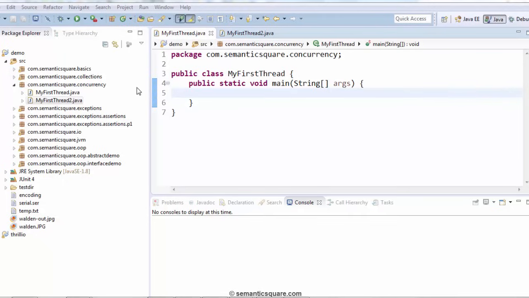Okay, so for this demo, I added a new package called com.semanticsquare.concurrency, and we are going to add our classes within this package. So the first class is called MyFirstThread, since this is going to be our first thread. So here is the template and we are going to fill it now.